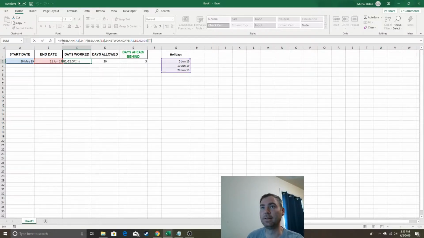I know that doesn't make much sense, but if A2 is blank, give me 0. If B2 is blank, give me 0. If neither of them is blank, give me the network days in the holiday list. It's really what it says. Not the easiest formula to follow, but it's pretty easy. Or not pretty easy. It's confusing. At first, I started this with putting network days at the front. We couldn't get it to work. We did the ifs before and then the network days at the end. So basically, we're making sure that everything's not blank before we do the network days.